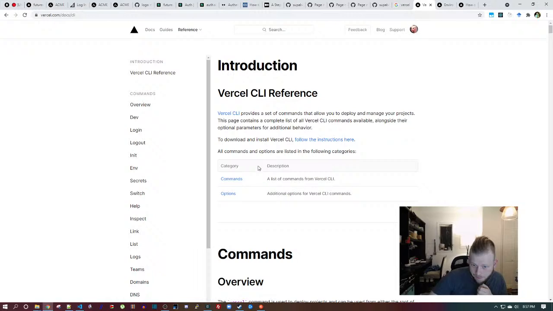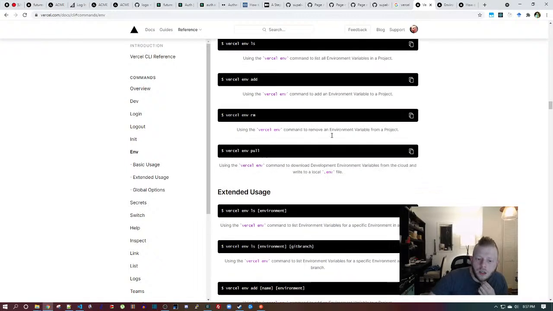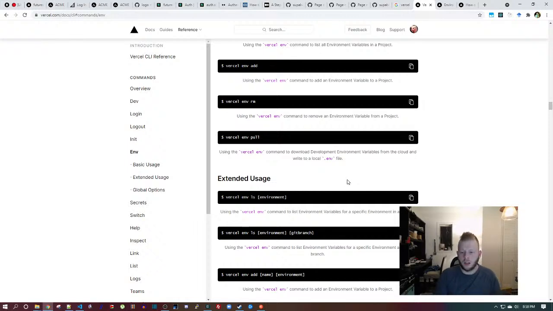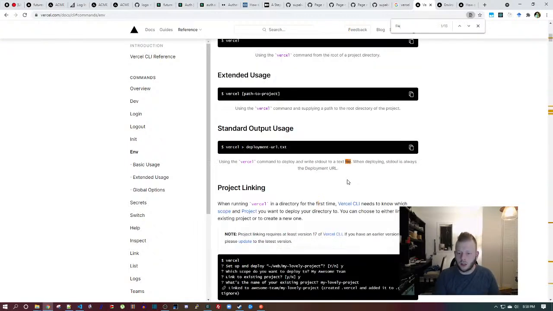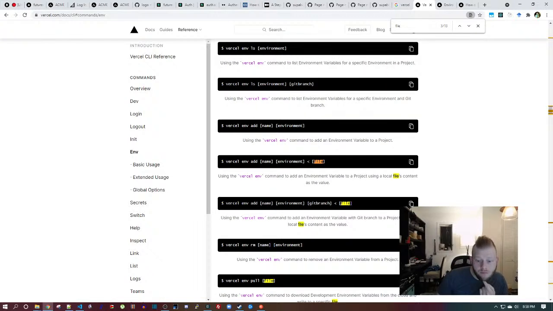Vercel secrets command, yep. The Vercel env command is used to manage environment variables. Using the Vercel command to deploy and write standard out to a text file. That's not what I want. That's not the environment variables. I want to read in. Okay, I think this is what I'm looking for.